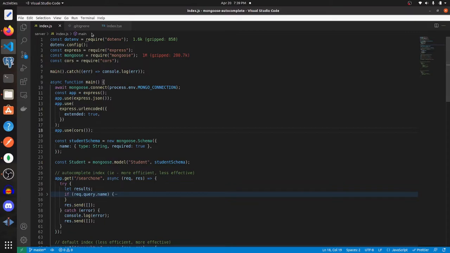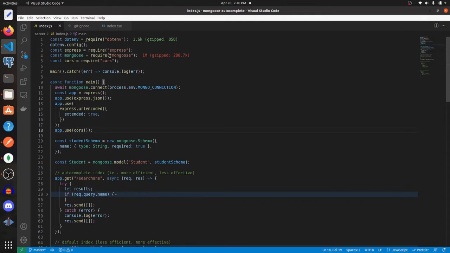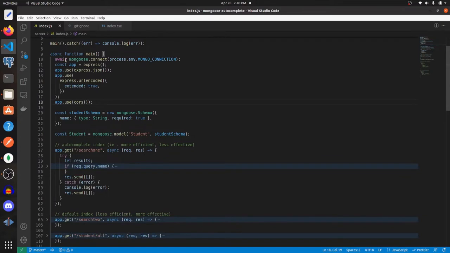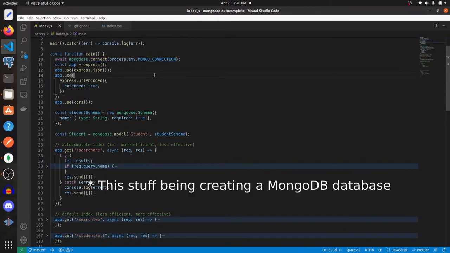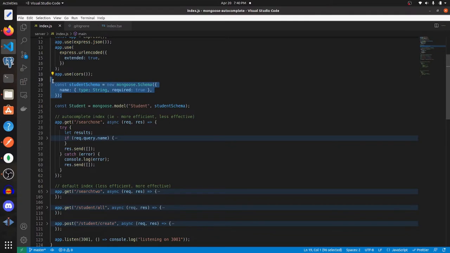So you're just going to create your basic Express app, importing .env, and then do your .env config. Import Express, Mongoose, and cors. Create your main function and connect to your MongoDB database. And for all of this, I went through the online portal and created all of that stuff, and also created an index just like in my prior video. So if you don't know how to do that, just go and watch the prior video. And applied all this middleware, created a schema for how the data is going to look in the database, and then created this model here.